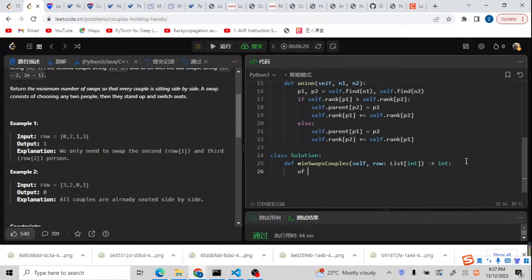Now I'm going to prepare a union find. It would be UF. Let me first check the length of the rows. It's going to be n, the length of the row. And inside the union find, it would be n divided by 2, because we're going to use the couples to represent the nodes inside the union find. We are always checking if 2 couples can be connected or not.